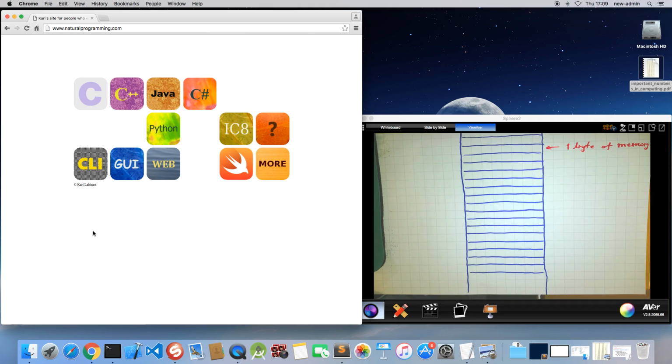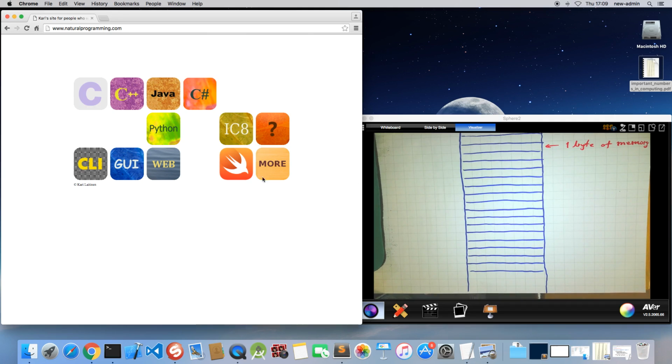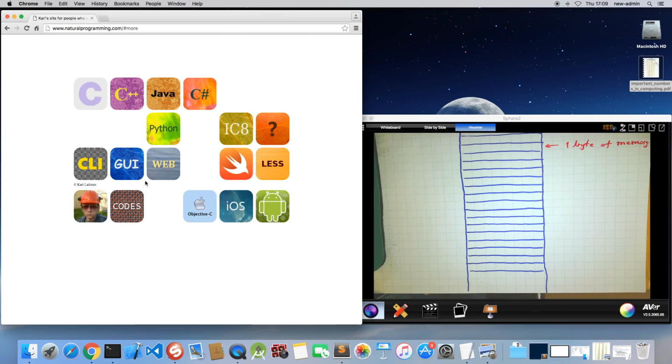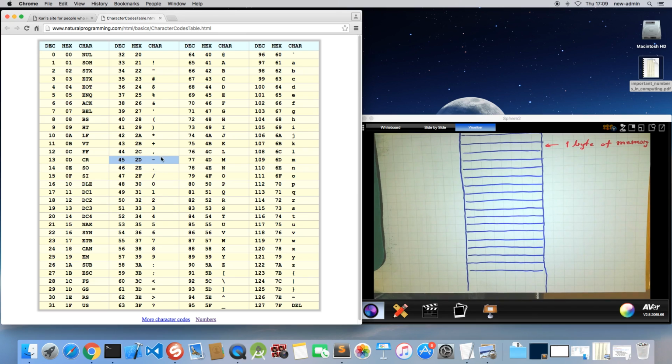And here when you go to the naturalprogramming.com site, and if you click this more icon here, you will find this codes icon here, and the codes icon brings you to this page, and there you have a list of characters, and then you have some numbers, both in decimal and hexadecimal form. And you can think that this is the old ASCII table.